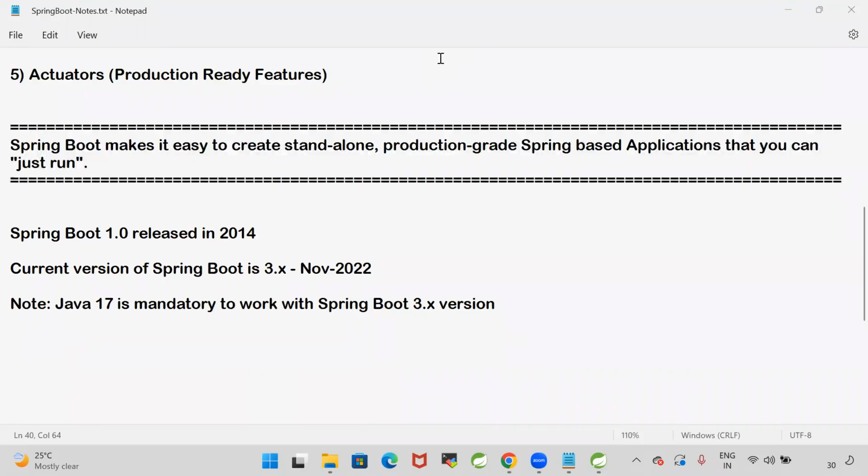The reason is it is a very recent version and we don't know what issues are there in the Spring Boot 3.x version. Whenever a new version comes into the market, companies will not immediately use that version to develop a project, because there may be some bug or some issue in the new version. So people will wait a few months to understand the complete functionality of the new version, and only then will they start using it.